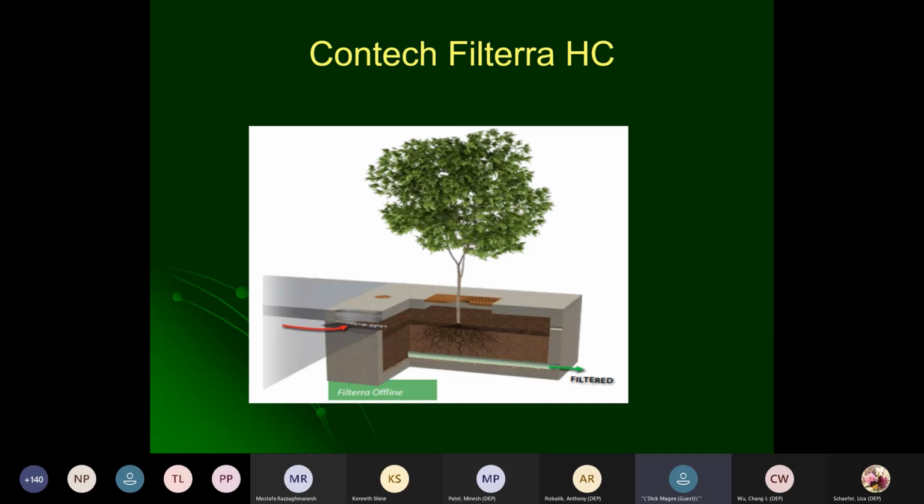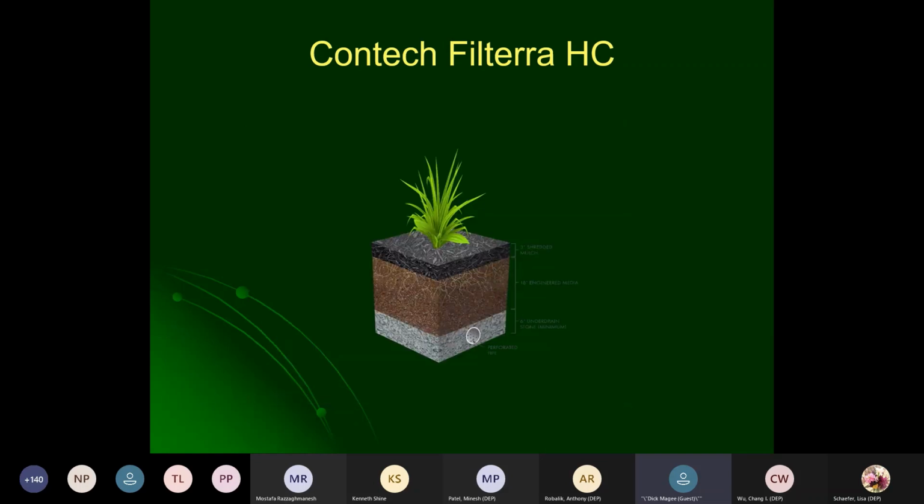If I go to the next slide, you'll get a better idea as to what happens as that water comes in. There's a mulch layer at the top. There is a soil-based media, and then there's a rock base on the bottom. The stormwater comes in.